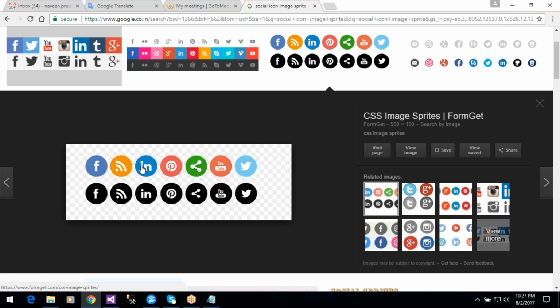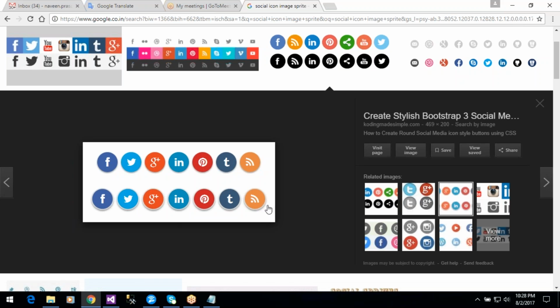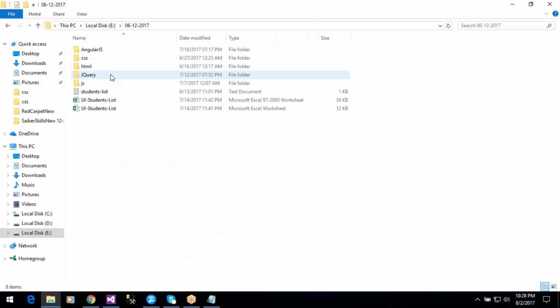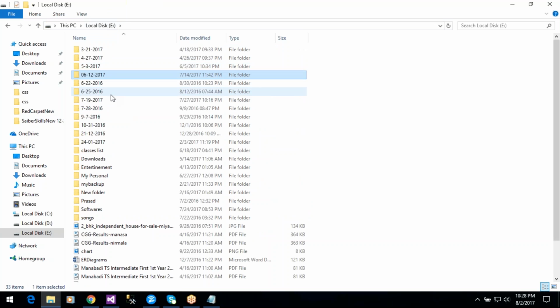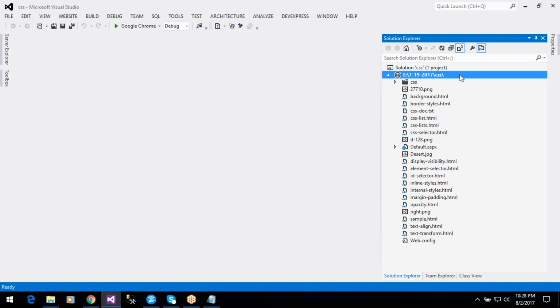Okay, Facebook, LinkedIn, Insta, YouTube. So there are a number of social icons. You need to create an image like this, or you can download the image from Google. Already one image was downloaded in previous classes, image sprite, social circle. So this is our image. Copy this image into our folder and refresh this. Okay, this is our image.